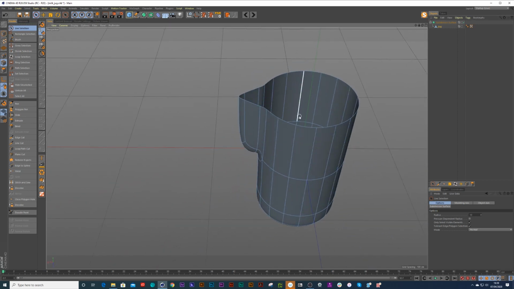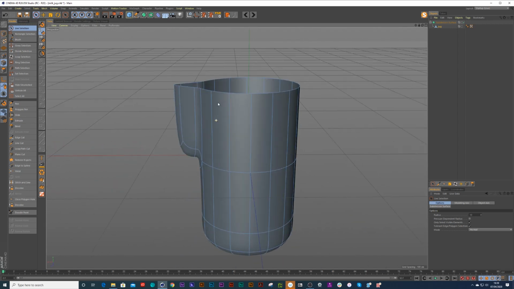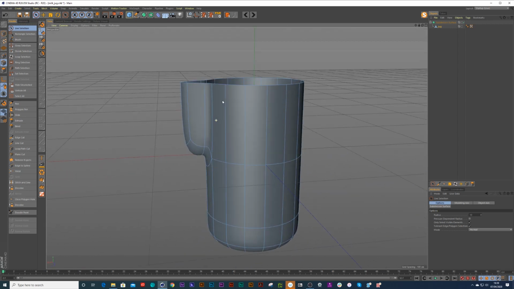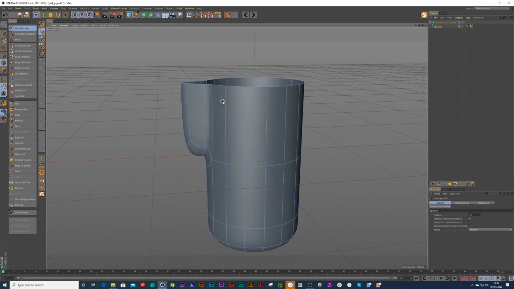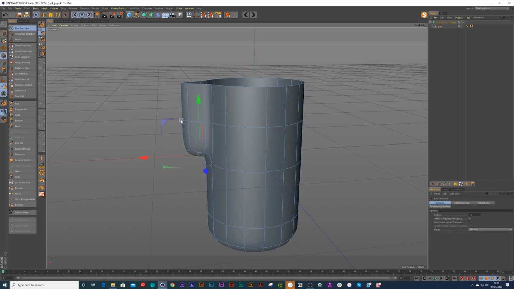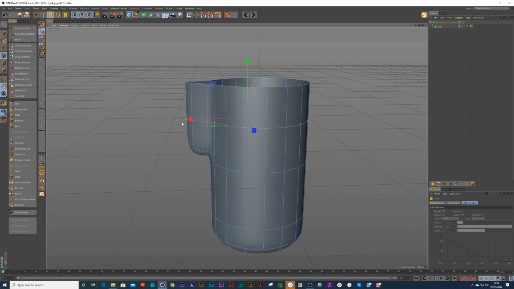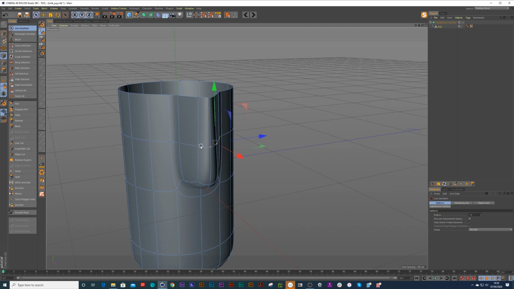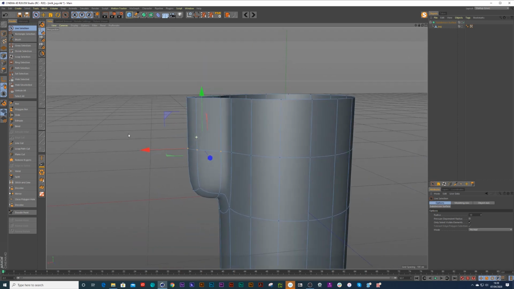Now the next thing we need to do is add some thickness to this jug. Looking at this jug, I'm just thinking it would probably be nice if we had a little bit more shapeliness to it. So we'll put a loop cut somewhere around the middle over there, and let's see, let's just select around here like that.